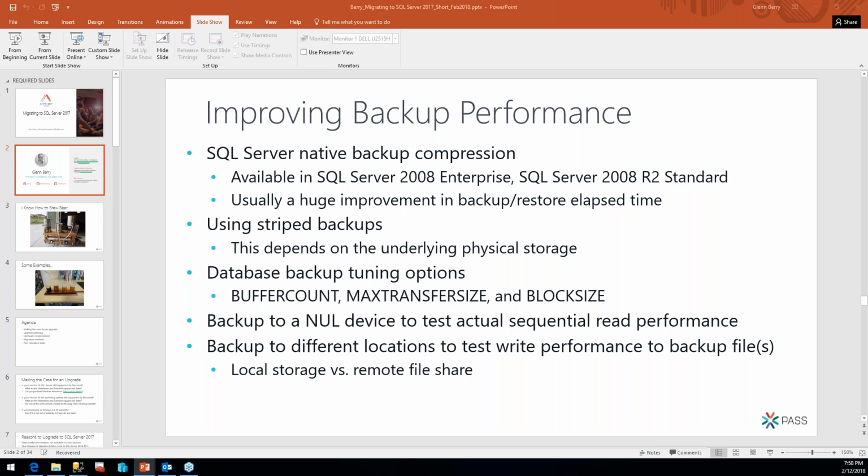Another thing you can look into is doing what's called a striped backup. So instead of just running your backup to a single backup file, you have multiple files. If you have the option of running these multiple files to different LUNs that have different physical storage behind them, you can sometimes get a huge increase in performance in how long it takes to do a backup and then a restore.